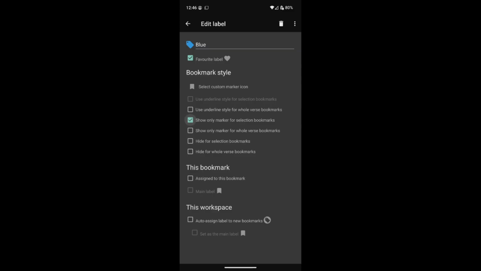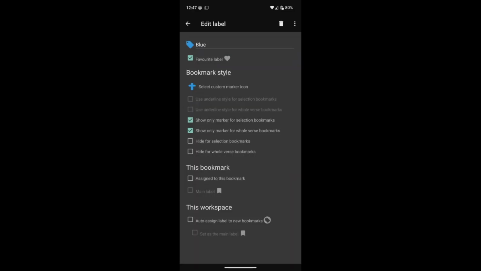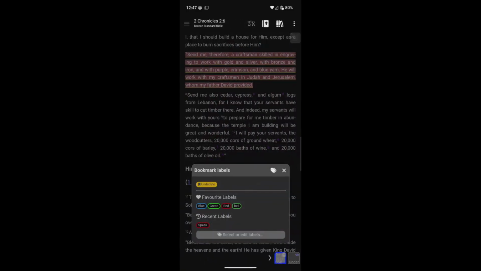You can show only the marker. And what that will do is it will show whatever icon you have set for this label. So currently we have a bookmark icon. You can tap here and change that icon. So if we want it to be a cross, we could do that. And then by selecting these two options here, we can only show the icon. This is great for minimal distractions when you're reading.